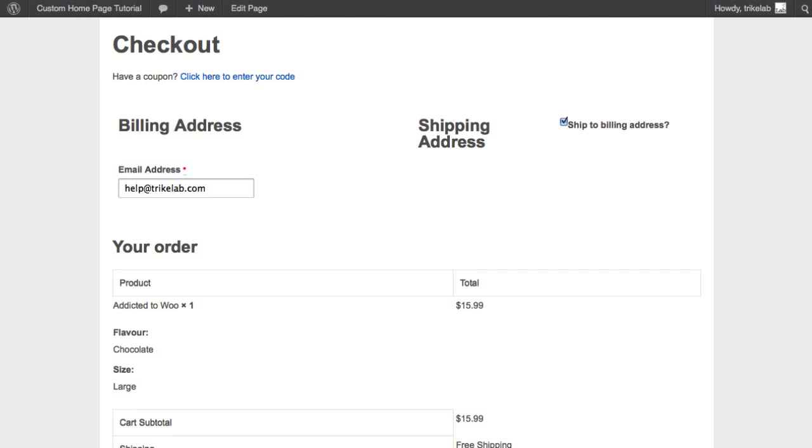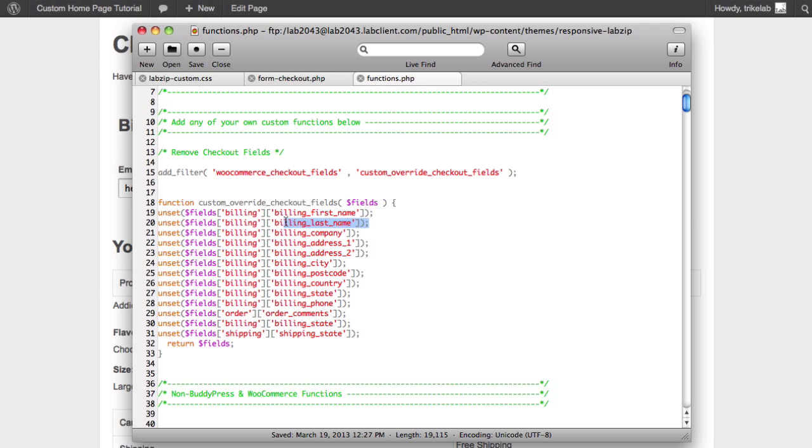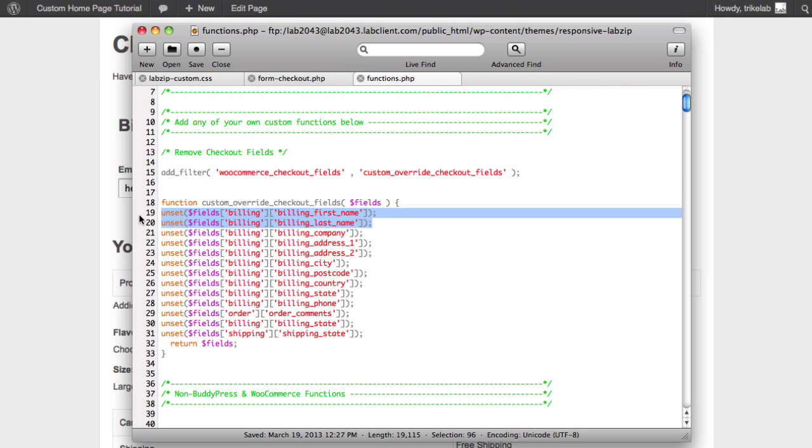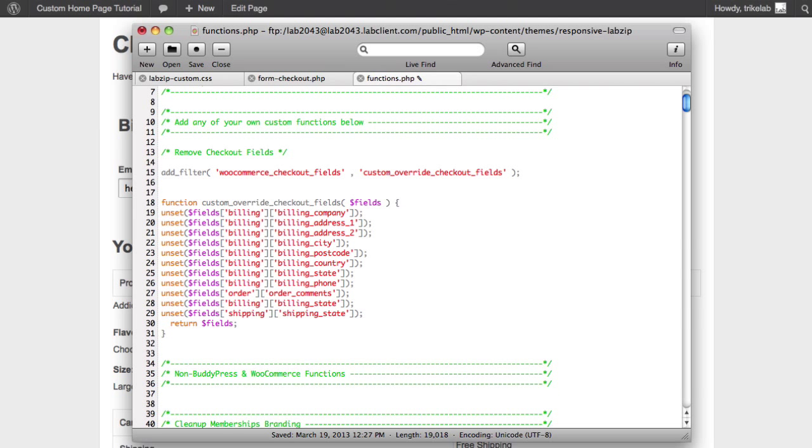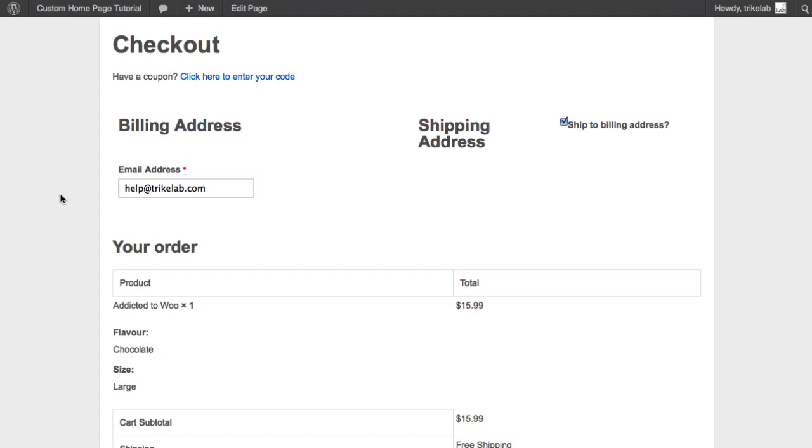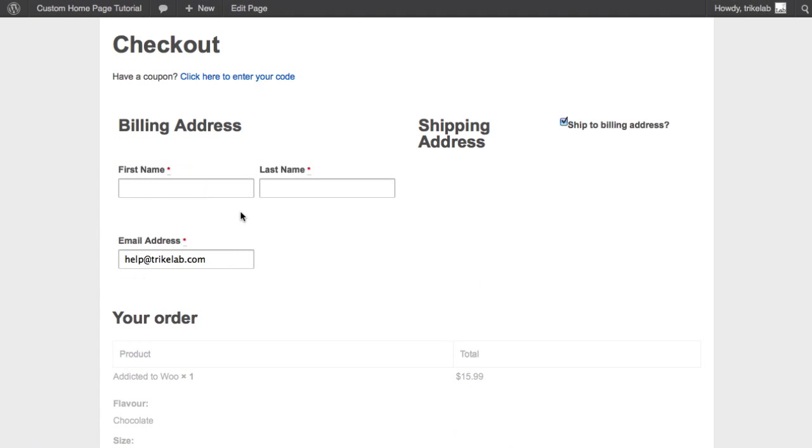Now, in my case, I oftentimes want to have the client's first and last name, so I'm going to actually remove those two choices, and I'm going to unset all of the other fields. And when I do, I get this nice setup. I get the first name, last name, email, boom, really efficient, really fast.